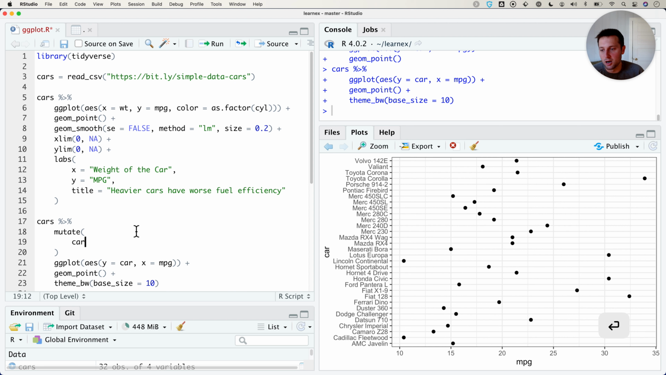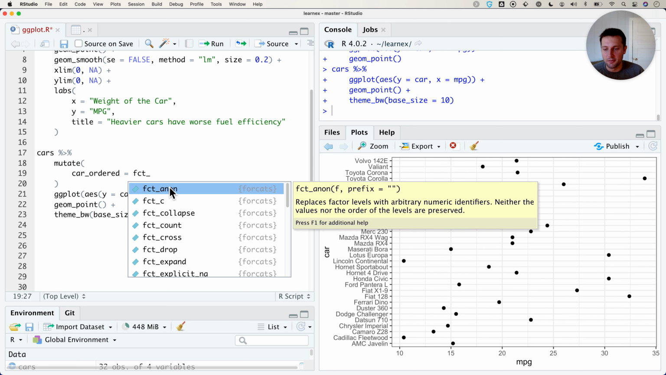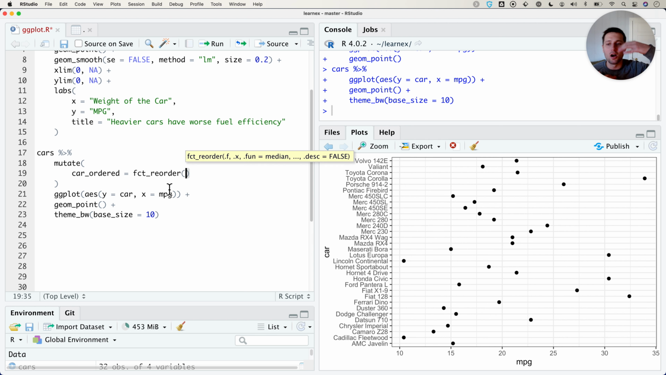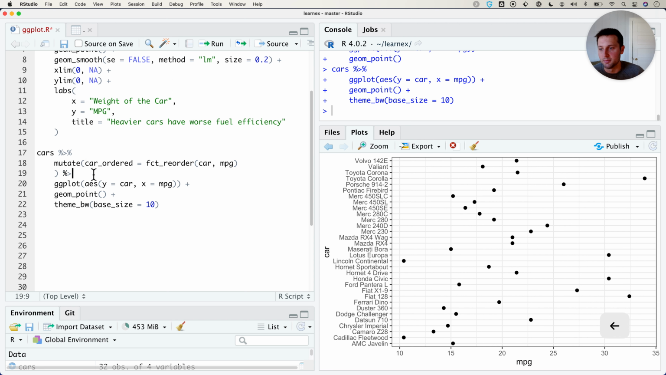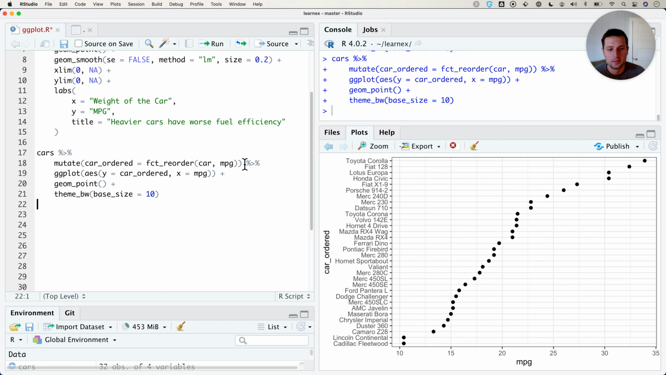So let's make a new variable, car ordered, equals, and then there's this fct_reorder, which says, okay, I'm going to treat car as a factor, and car is the variable. Now, what do I want to order it based on? Well, I want to order it based on miles per gallon. So let's actually do miles per gallon. This little block created a new variable. I probably should just put it on one line, and then let's use the car ordered variable instead. Cool. Doesn't that just feel nicer?